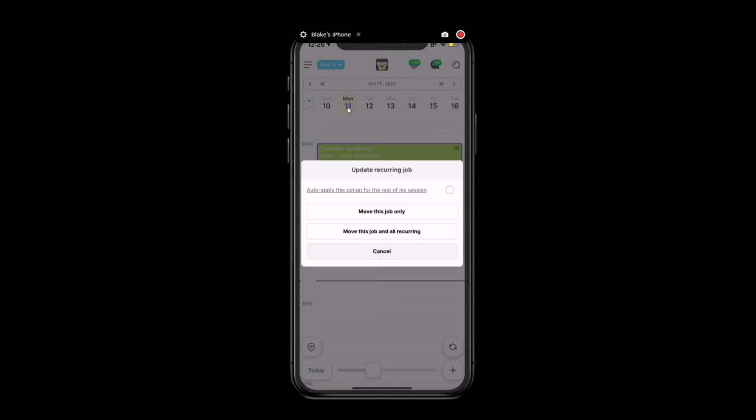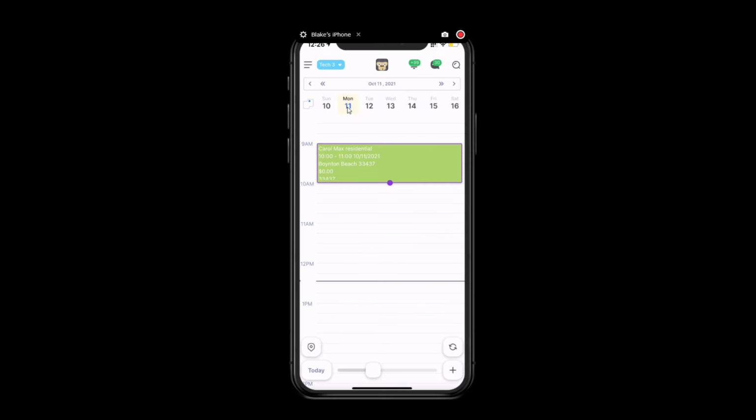So in this case, whether or not we want to change the time of all of Carol's future jobs, or if we want to just change the time of this job only. Okay, you can also increase the length of the job by pulling down on the job tile.